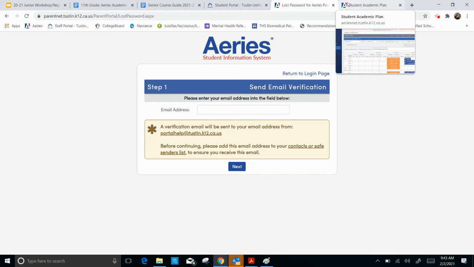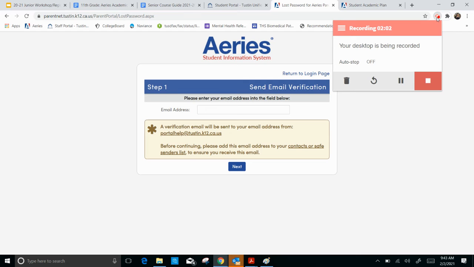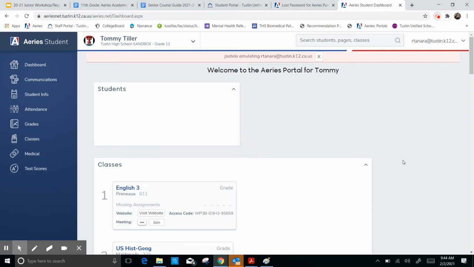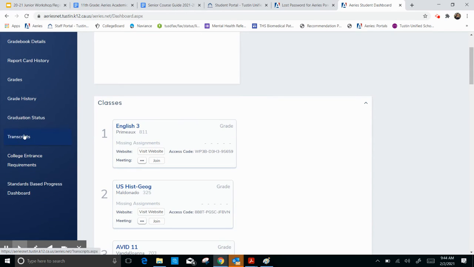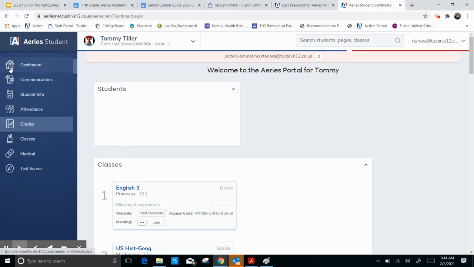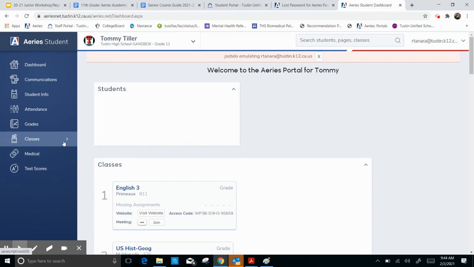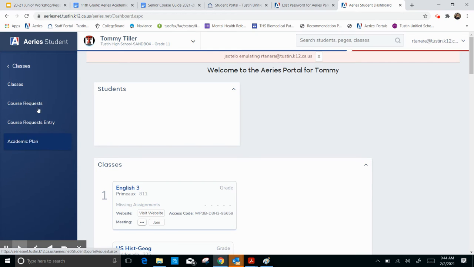Once you're able to reset your password, you're going to go into your student portal. There is an update in Aeries, so it might look a little bit different if you haven't logged into Aeries in a while. A lot of the things that were up here are now on the left-hand side. So if you wanted to look for your grades or your transcript, that's all under grades. So it has your courses, all of that here. For our purposes today, we're going to work on the academic planner. So you're going to go to where it says classes, click on the arrow, and select the fourth option down, which is academic plan.